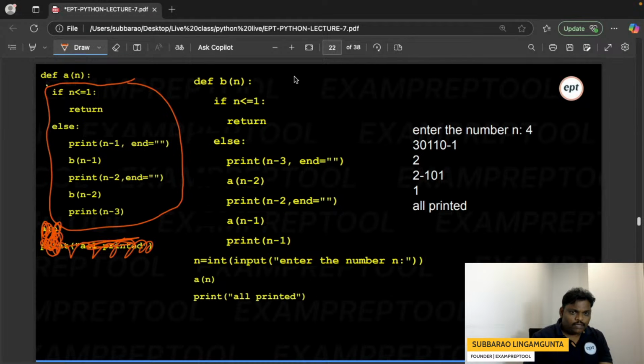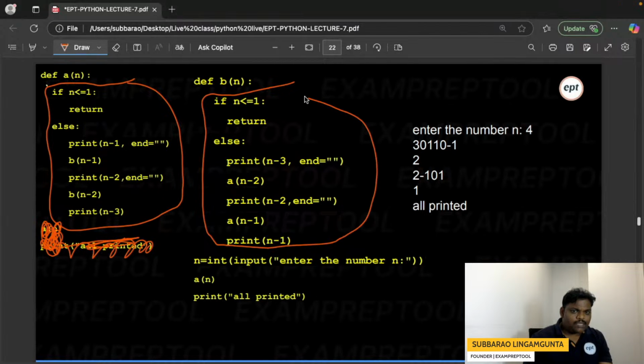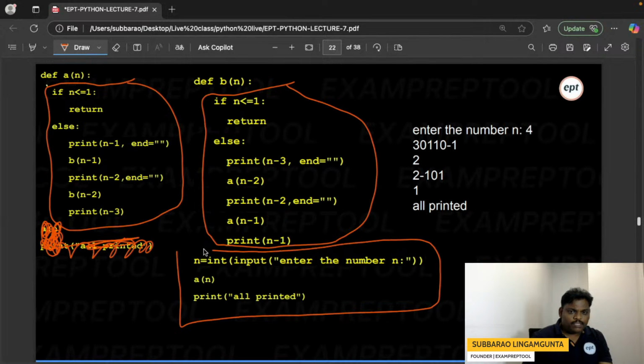Next one, it is a B function. Until here, it is a B function. Lack of space, I managed it. Now it is a main program. Please be careful, everyone. It is a main program. So from main, execution will start.